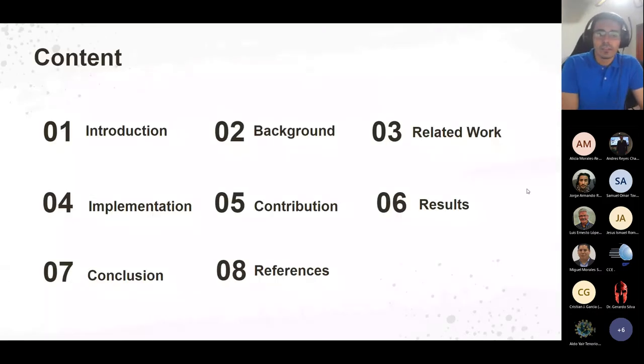Here is the table of contents. First, I'm going to give a brief introduction and some background. Then we're going to see some related work. Next, we're going to see the most important parts of our work, which are implementation, contribution, results, conclusion, and finally, some references used in our work.